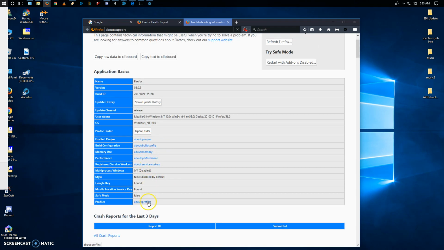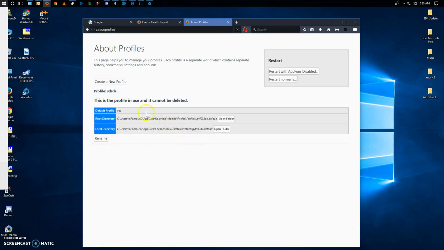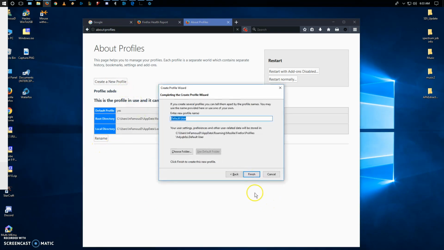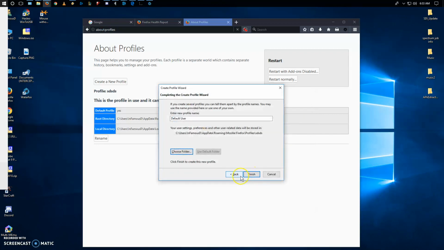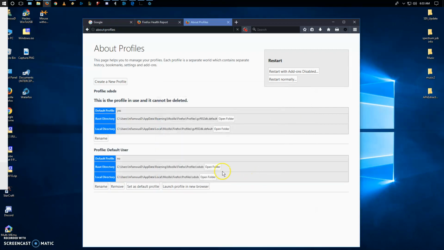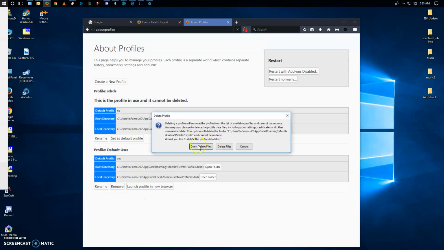Go to your profiles and click it, and you're going to create a new profile, and you're going to choose a folder. So this is the default one. You're just going to set something up, and you'll finish that. Now you'll set this one as the default once you've done all those changes.